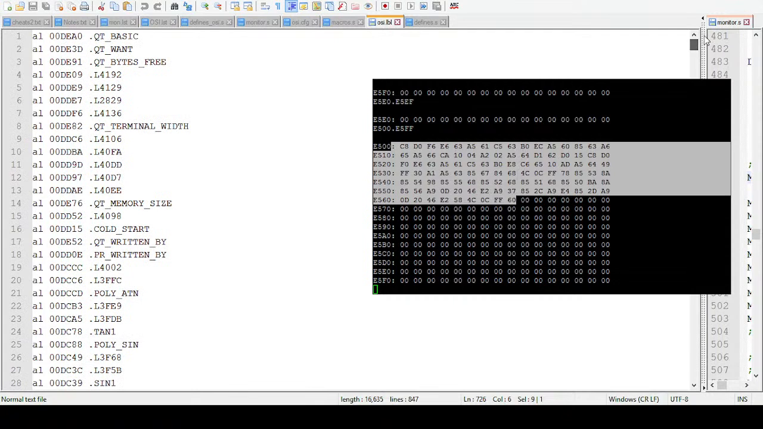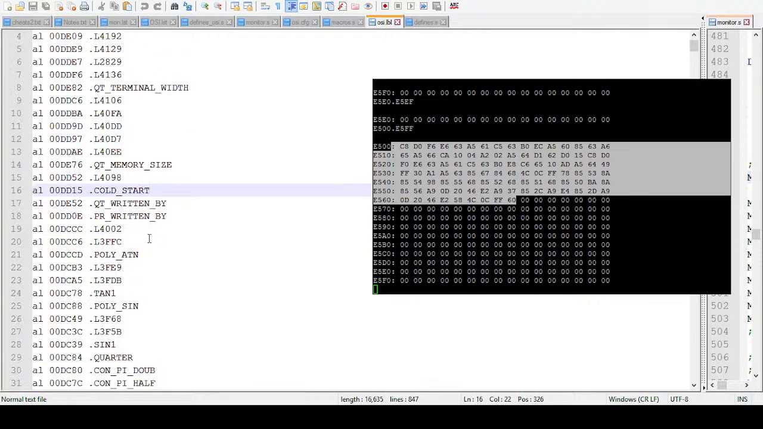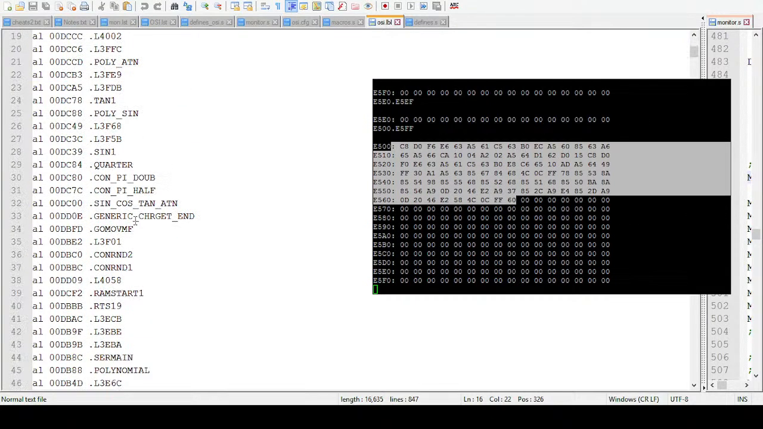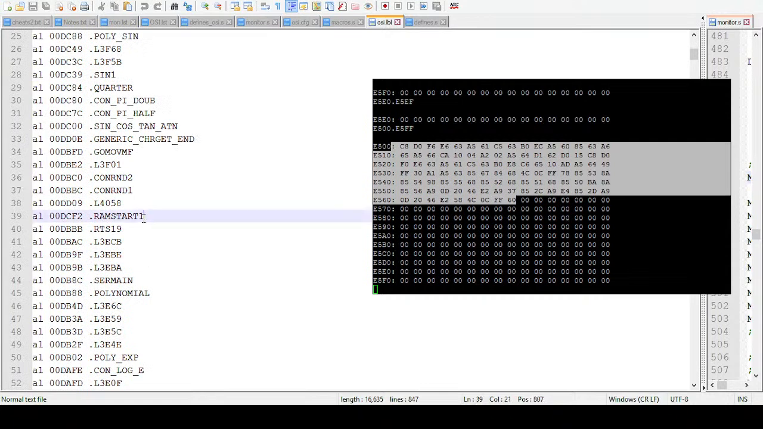Scroll all the way up to the top of the labels. C, D, and E is, yeah, E is the BIOS. We're going to start calling it a BIOS. So here's our cold start, DD15, and we are looking for RAM start.